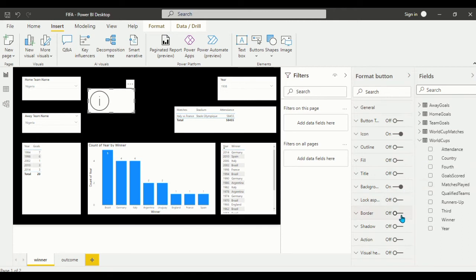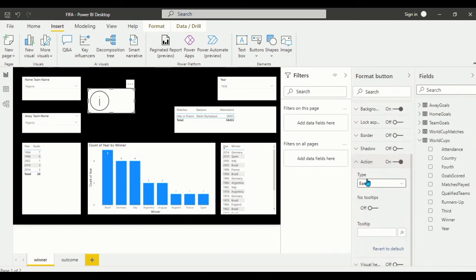So let's add action to it. Format button, go to what? Action. What do you want to happen when you click on the button? So go to type, click on what? Page navigation. The destination should be what? Outcome. Can you see that now? Destination should be outcome.